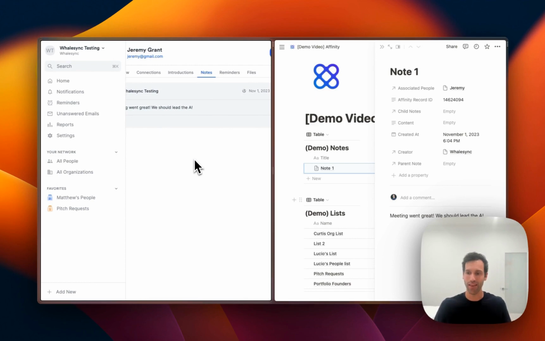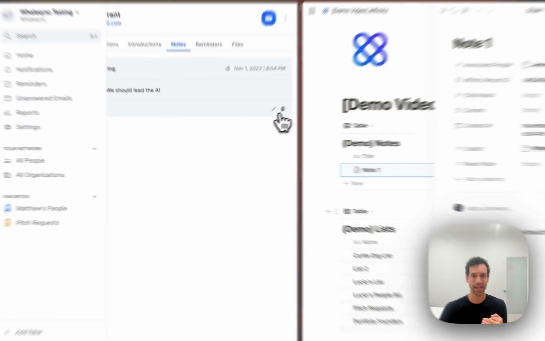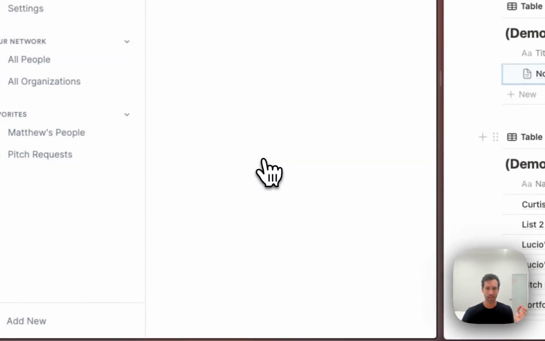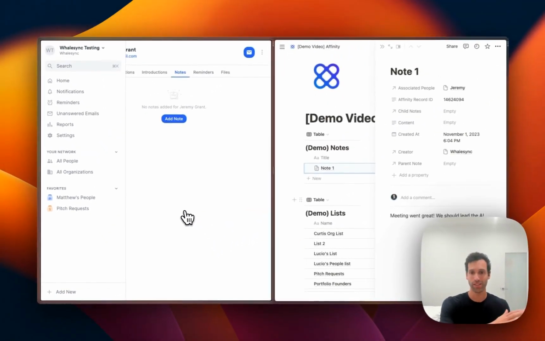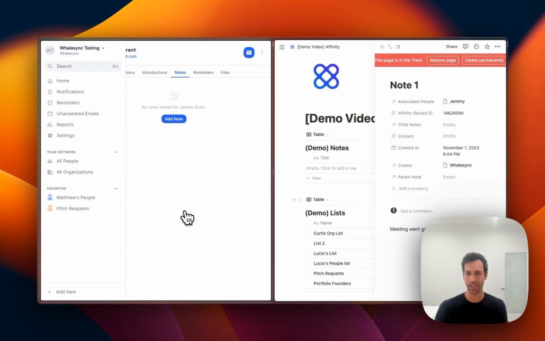So that's really it. That's how Whalesync syncing between Notion and Affinity works. You write in Notion, it syncs to Affinity. And again, if you have two-way sync on, you can actually go the other way as well. So if we went and deleted this note, in a minute or so here, Whalesync will pick up that change over in Affinity, and there it is, instantly deleted over in Notion.